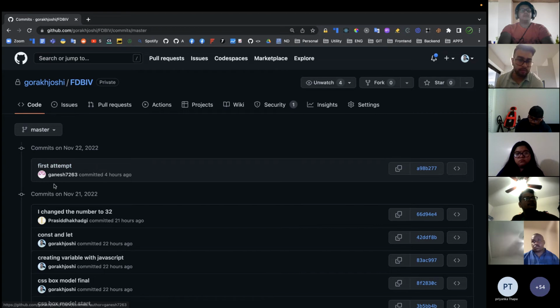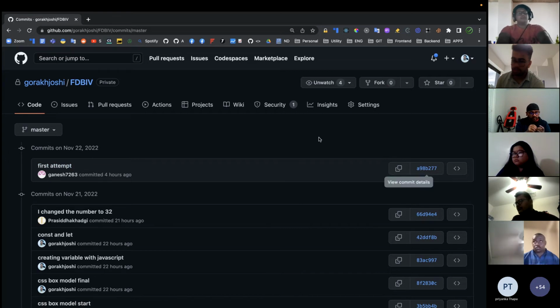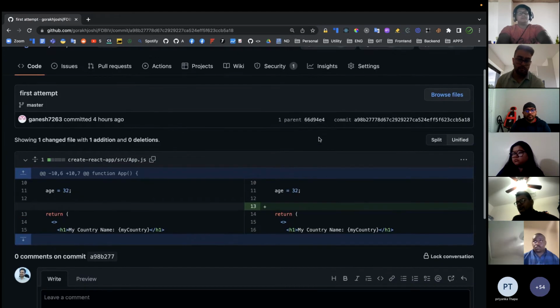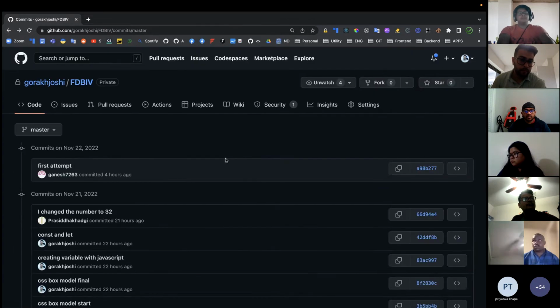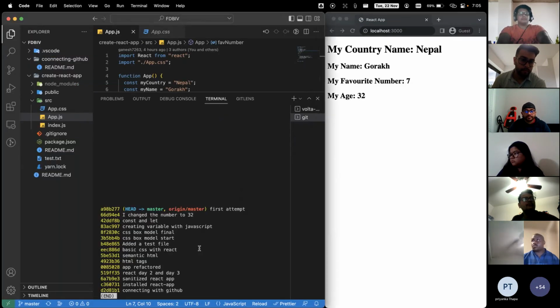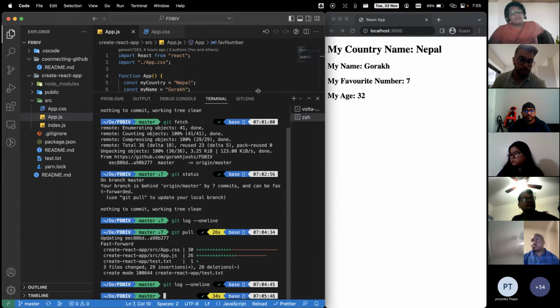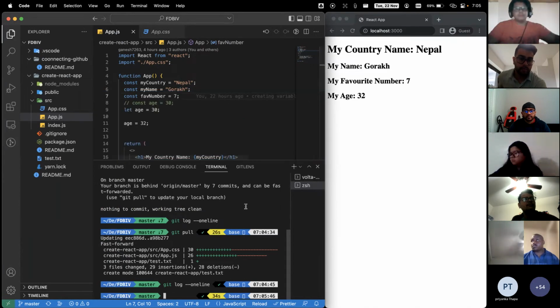So I think Ganesh, I'll get all of your changes here. Yeah, it is just a commit with a single new line, I think. So git log is giving only your commits, right? Local commits, not the origin commits. That's correct. Only the local commits.